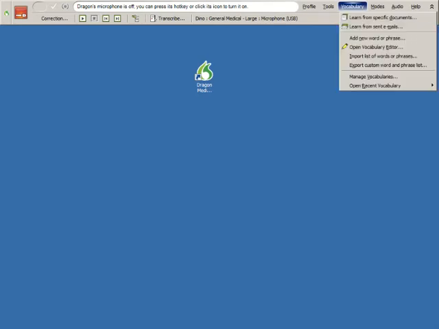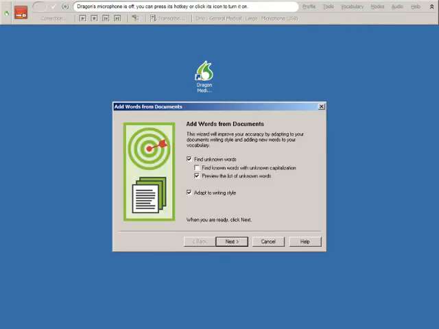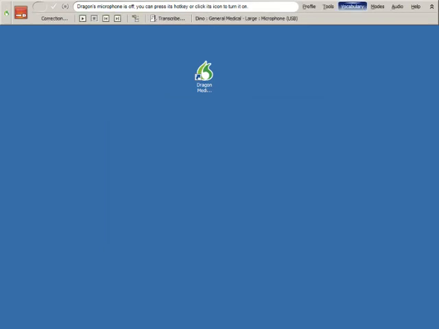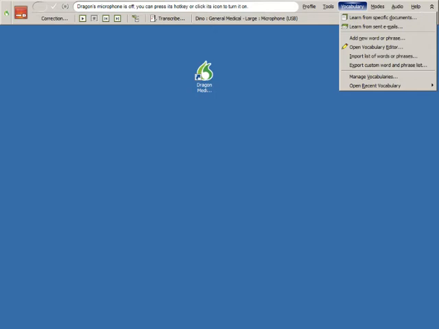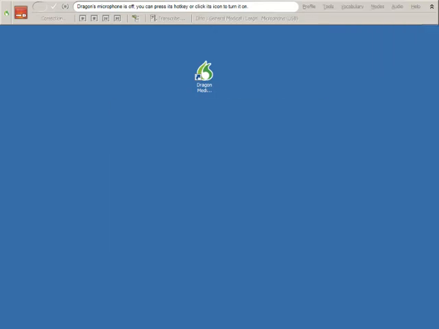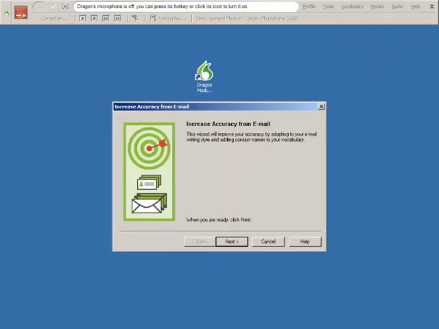Under the Vocabulary menu, you will find the options that are specific to your profile's vocabulary. You can quickly open the option Learn from Specific Documents, so Dragon can search selected documents to find words to add to your vocabulary and adapt to your writing style. You can also quickly select the option Learn from Sent Emails. Dragon will search your sent emails, once again adapting to your writing style and adding contact names to your vocabulary.